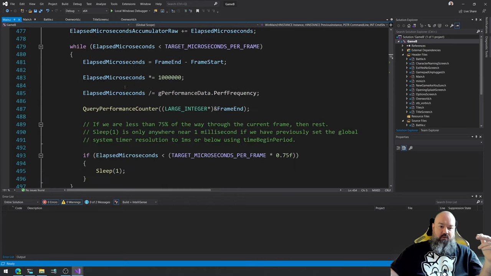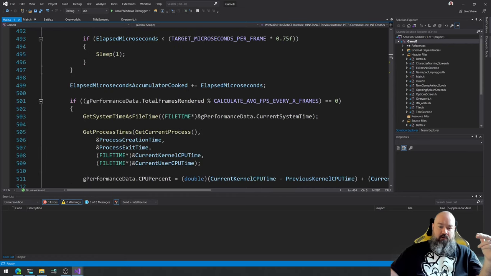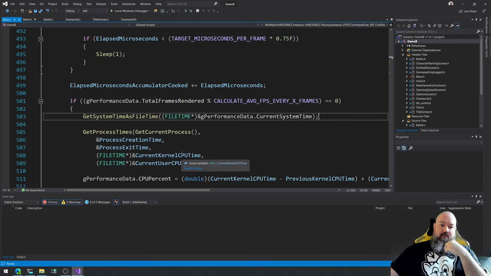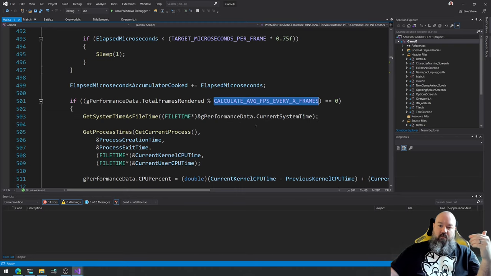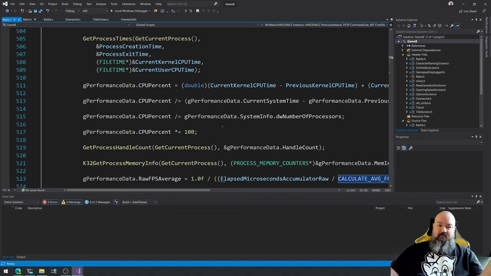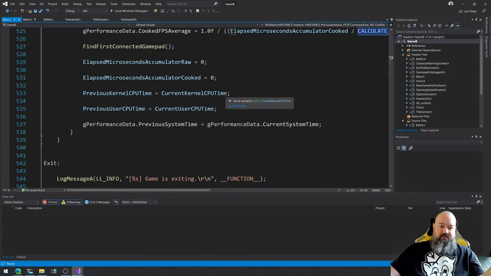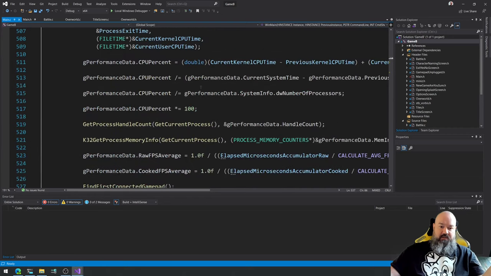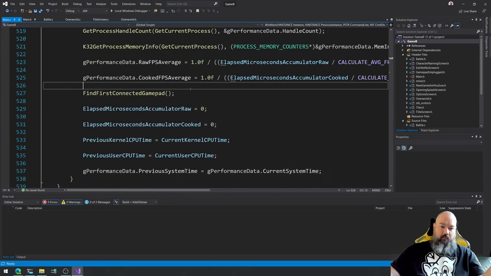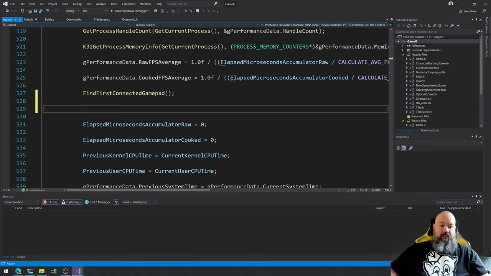So I'm going to go to... Obviously, that's not something I want to do every frame. I don't want to check that file 60 times per second. So instead I'll do it in here where we calculate our average FPS and do our other stuff, which is every 2 seconds, every 120 frames, right? So I guess I will just do it. Maybe I'll do it here, okay?